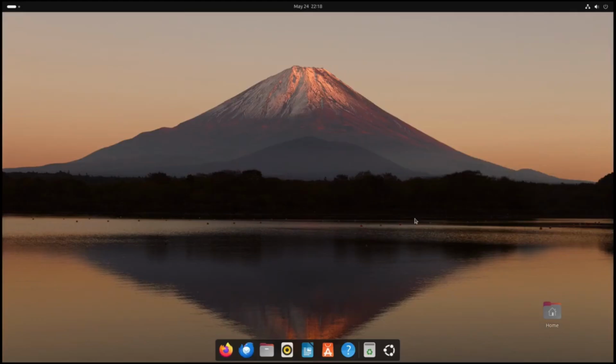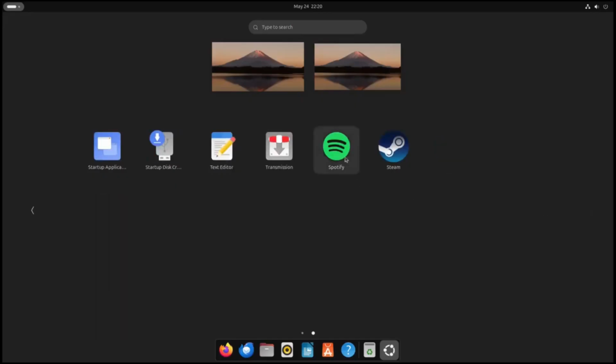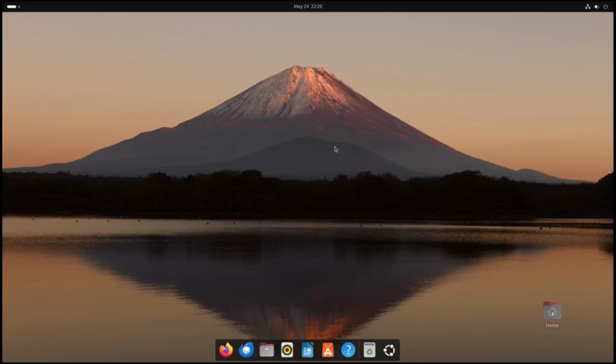So I can install the Google Chrome Flatpak, for instance, and it can't interfere with any other application on my system because it can only work inside of that container.